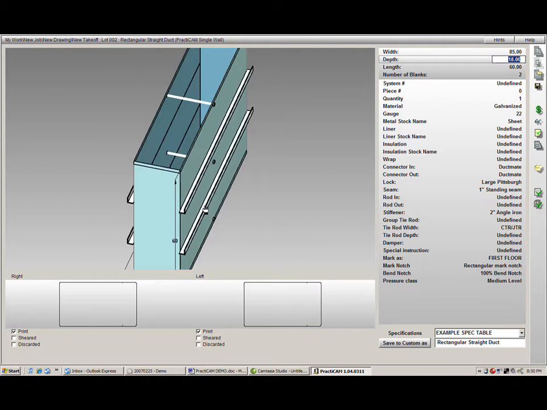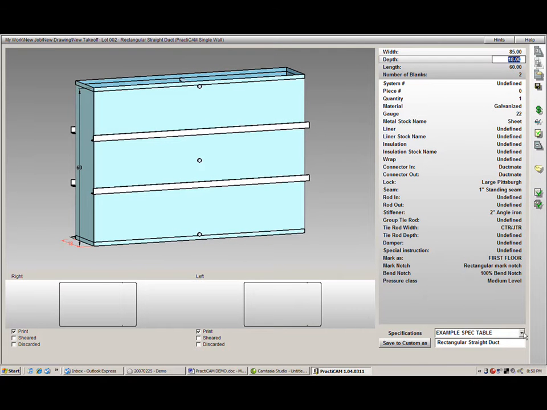These spec tables can be created directly within the system, downloaded off our website, or can be designed by us free of charge.